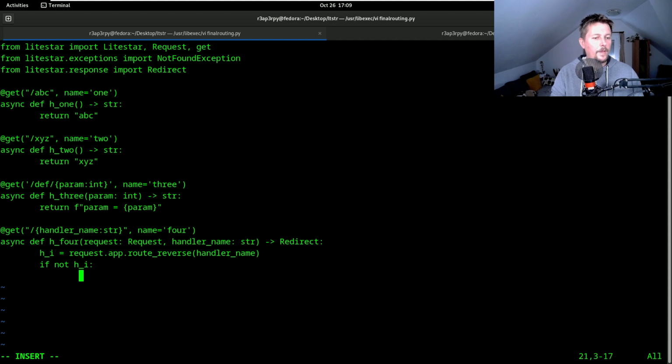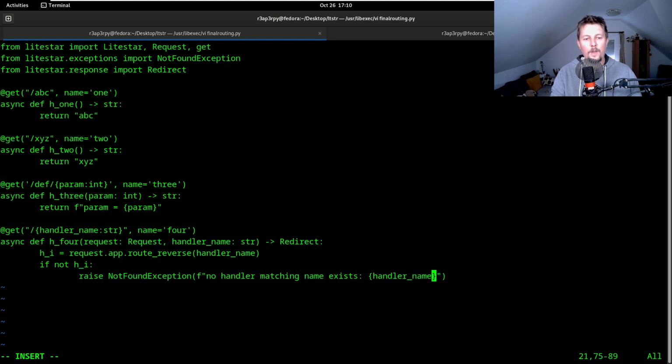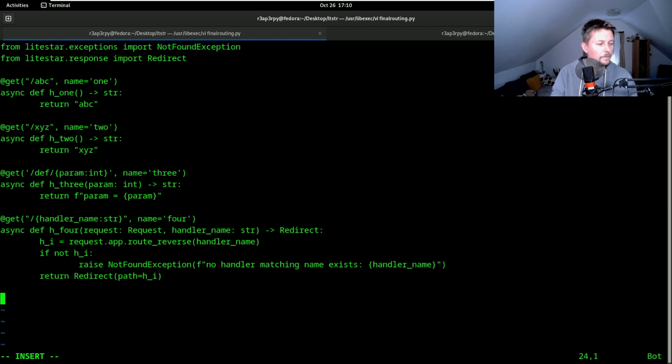hi, then we raise the not found exception, no handler matching name exists, handler name. Otherwise we return a redirect with the path handler index.